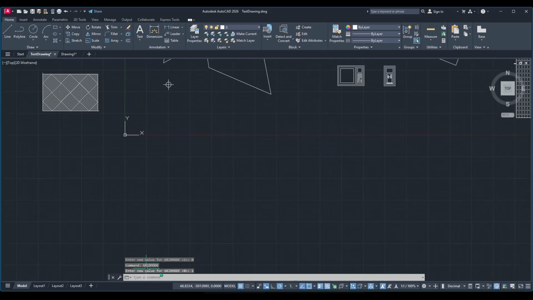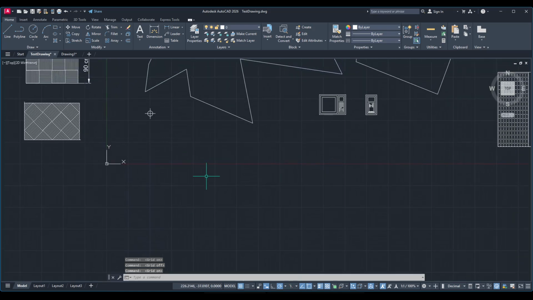You can also toggle the grid from the interface without typing. Look to the status bar at the bottom of the AutoCAD window. There's a grid display button that looks like a small grid icon. Click it once to enable the grid, and click it again to disable it. This is great when you want a quick visual toggle as you draft, and it keeps your hands on the mouse if that's your preference.